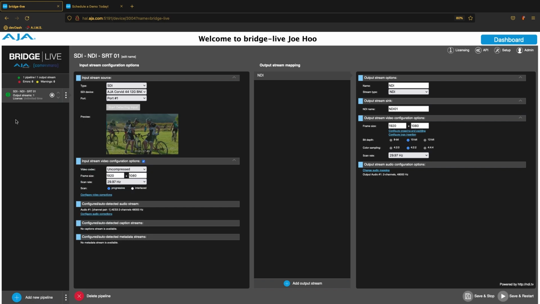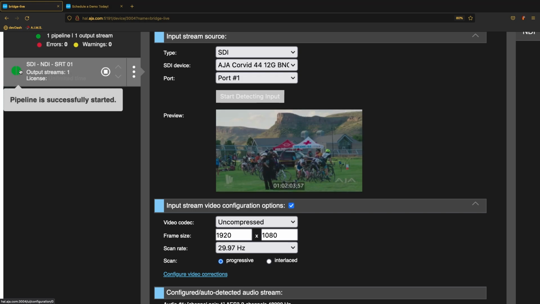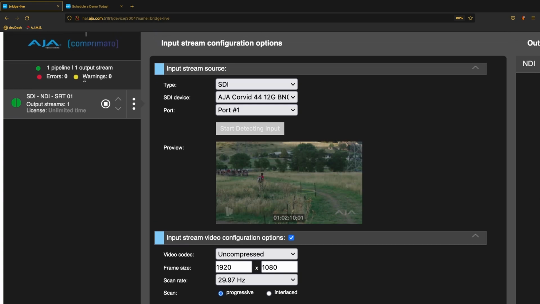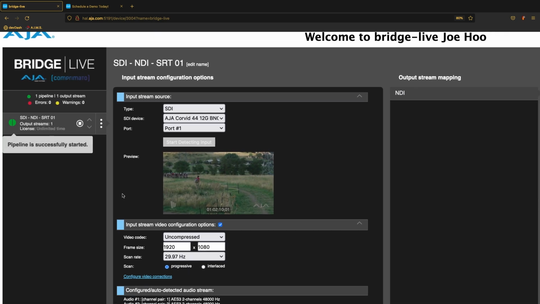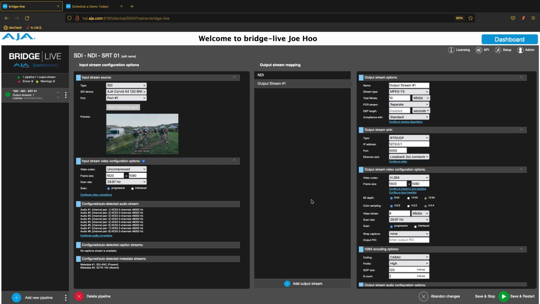If you come back to this pipeline here, you can see two half-moon icons, with the left representing the input and the right representing the output. Green means okay, red means errors, yellow means warning. Now you can see both are green, which means it successfully encoded the SDI input to NDI. So I'm going to add another output from here.